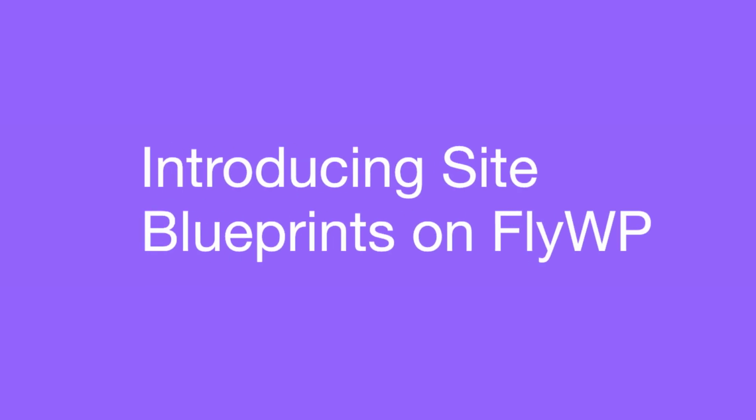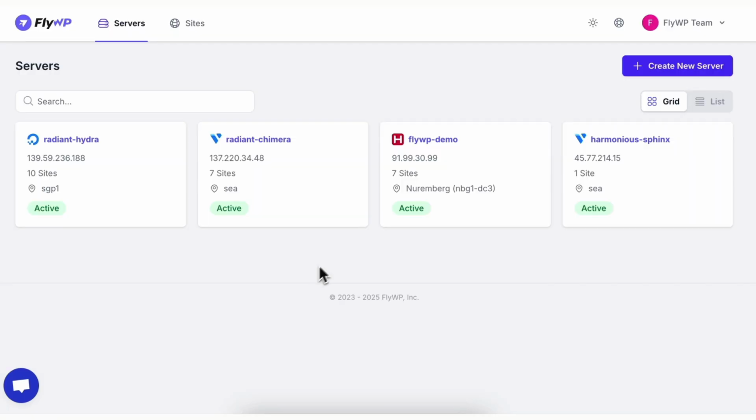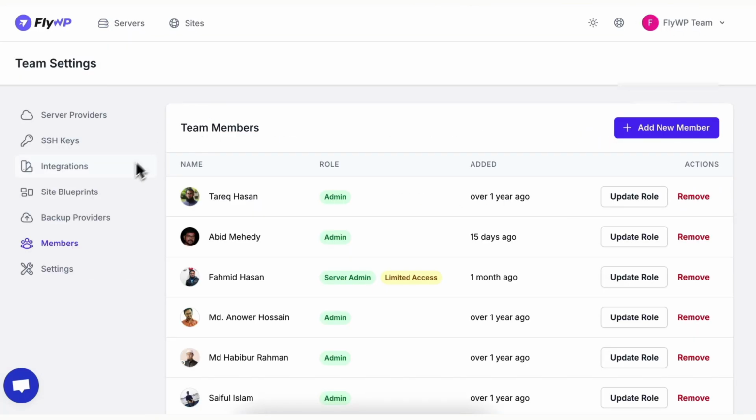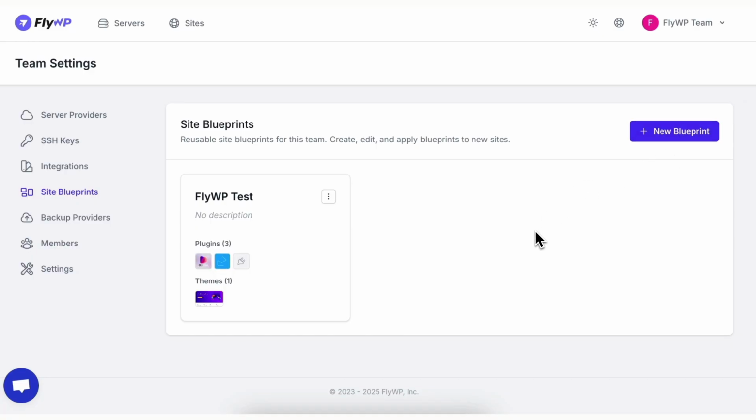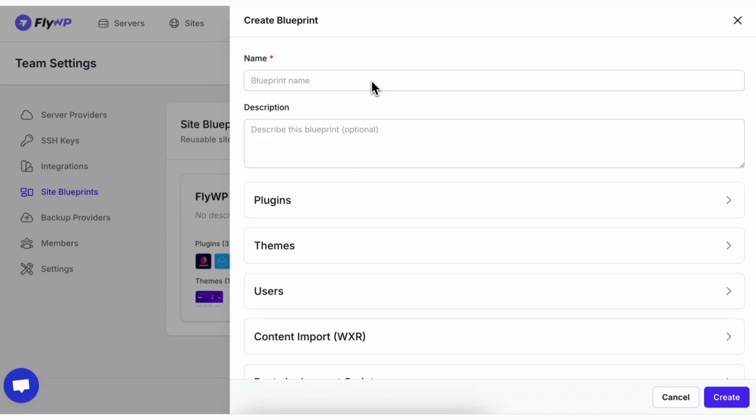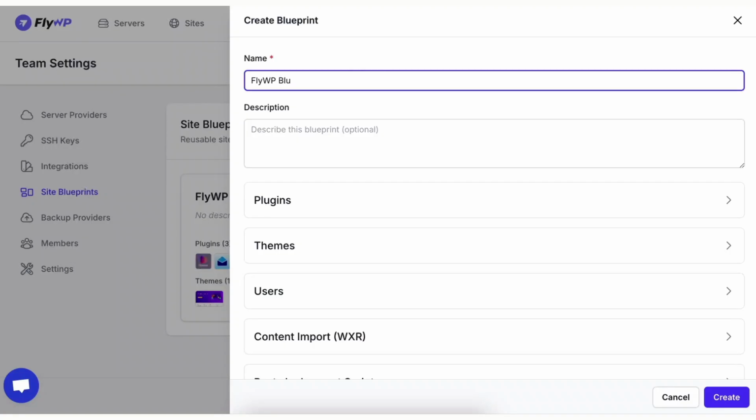Introducing Site Blueprints, your new secret weapon for launching WordPress sites faster, smarter, and with zero hassle. Creating your first blueprint is easy. Head to your team dashboard, click on Site Blueprints, then hit New Blueprint. Start by giving it a name and a short description.